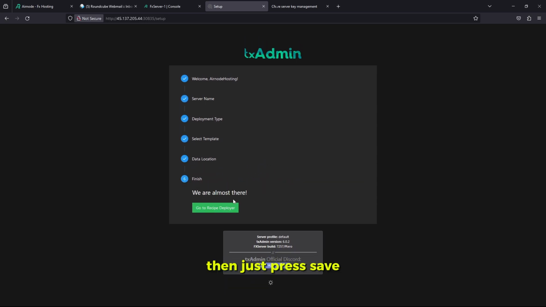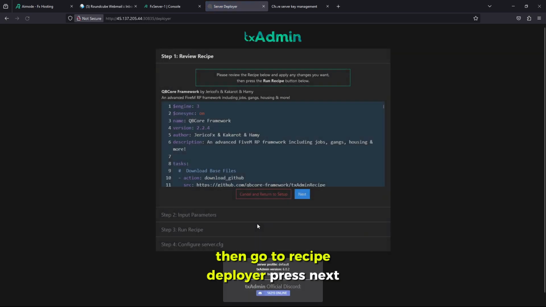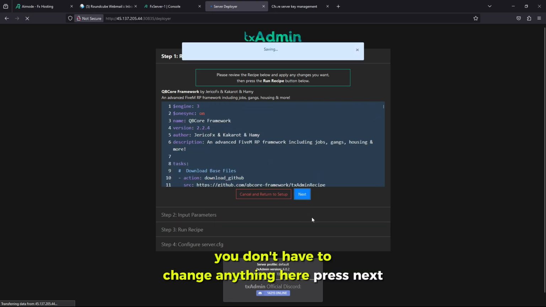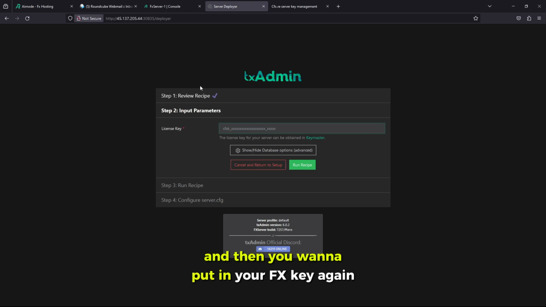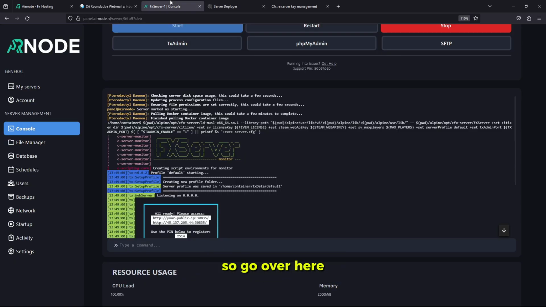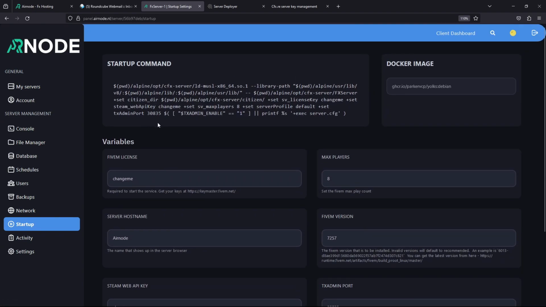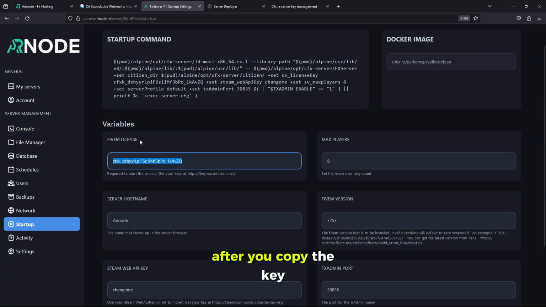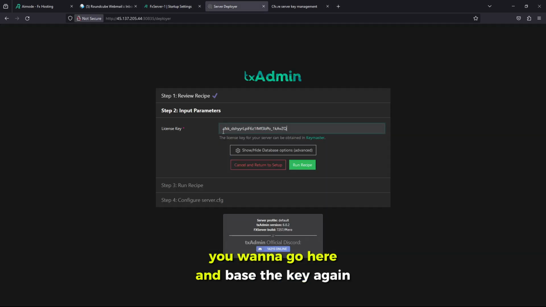Then just press save. Then go to recipe deployer. Press next. You don't have to change anything here. Press next, and then you wanna put in your FX key again. So go over here, go to startup. Oh, I did not save apparently. Let's get the key again. After you copy the key, you'll wanna go here and paste the key again.